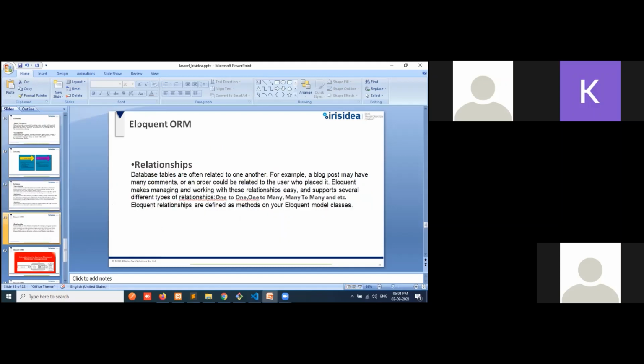So the main thing is Eloquent ORM, the best feature provided by Laravel. In Eloquent ORM, there are relationships, like one blog post has many comments. So how do we know how many posts a comment has, who posted it, and so many other things? That concept is there.